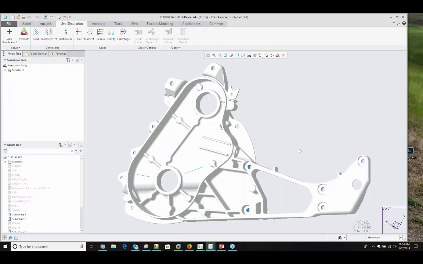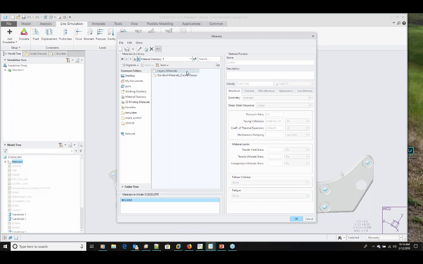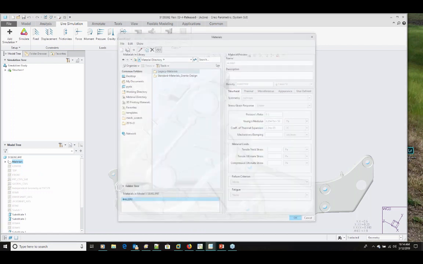Just like with any other simulation, you need to make sure that you have material properties assigned, and in this case, we do have materials already assigned to this part, and you can certainly edit that. You'll see this is the same material definition dialog box that you're used to seeing either in Creo Simulate or in Creo in general. So a good modeling practice is to assign that as you design the part, but if you didn't, you can always apply it here while you're doing your Simulation Live.